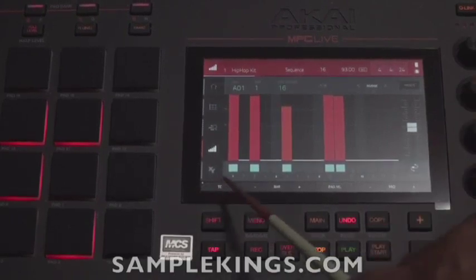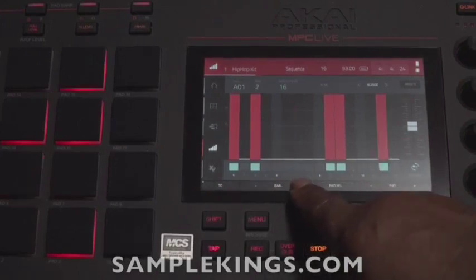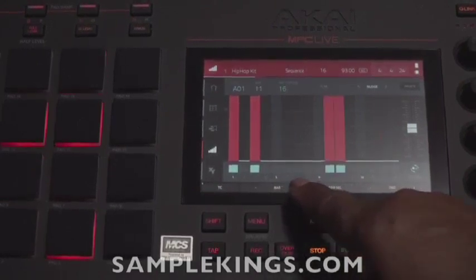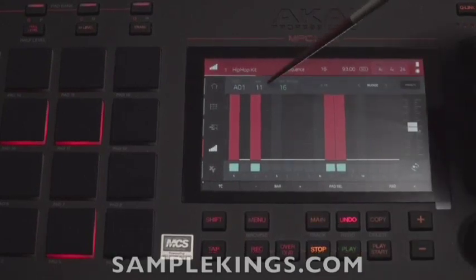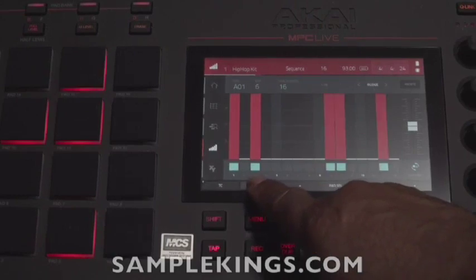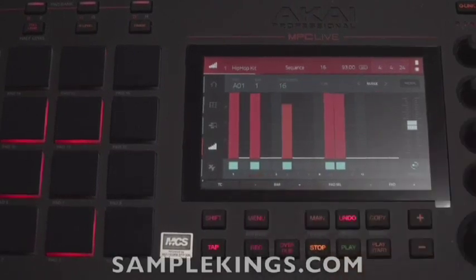Now the same thing here, we have time correction, we have bars. So in terms of bars, I can move up to the next bar. Next bar, I keep moving the bars. And you'll see here the bars are changing. I'm at bar 11. I'll go backwards here. I'm back at bar 1.